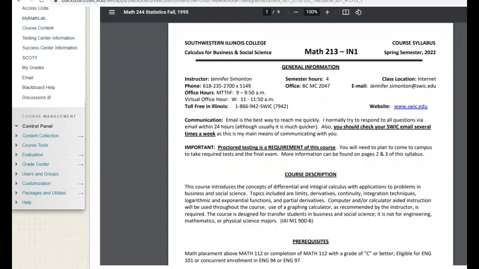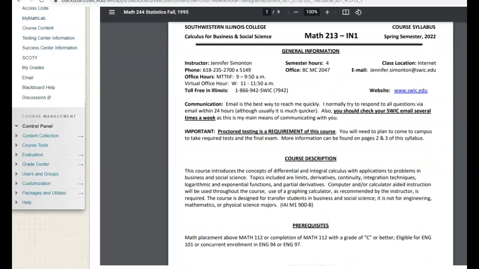Okay. All right, so the first part here just goes over general information about the course. My phone number on campus. My office is located in the Belleville campus main complex, room 2047. This is an online course. The most important thing here is probably my email address. That's the best way to get in contact with me if you need to speak with me or have a question or would like to set up a Teams meeting or something like that. Send me an email, please.